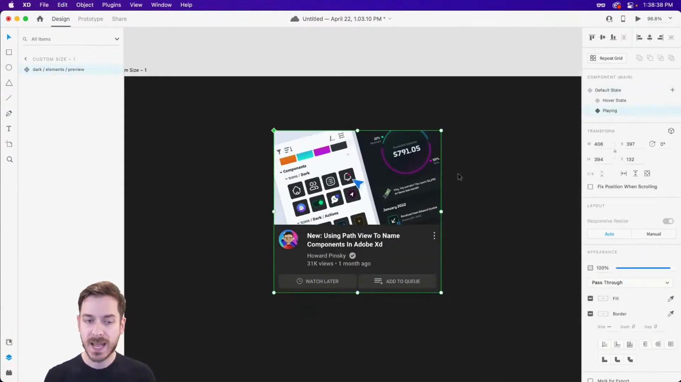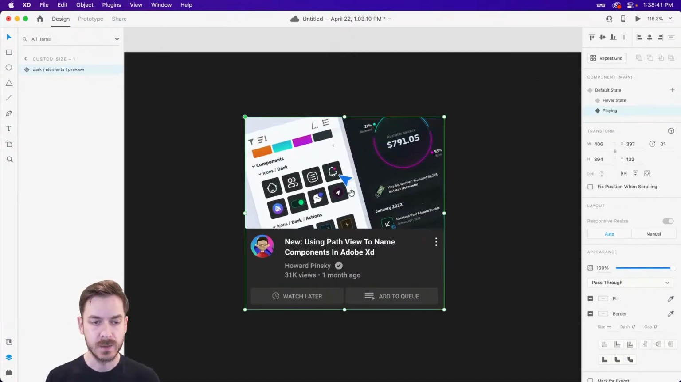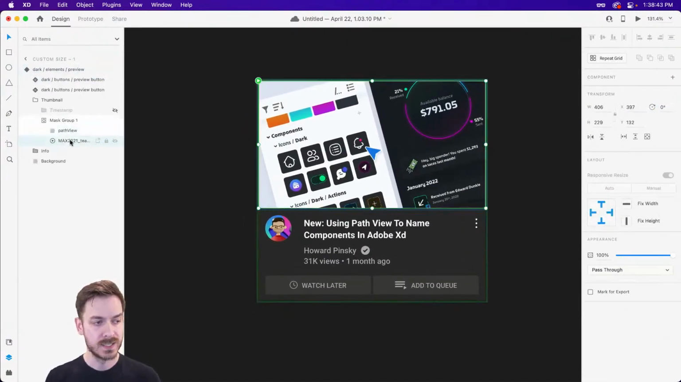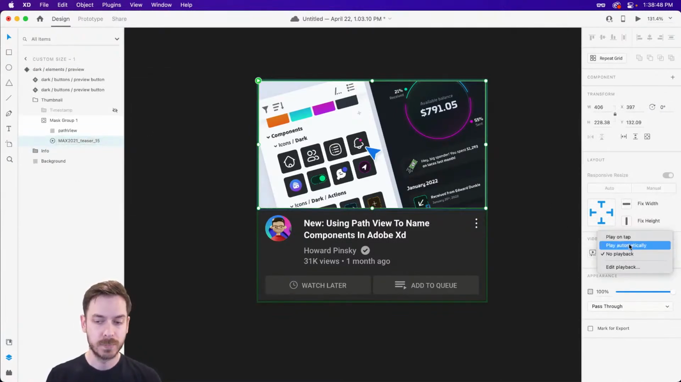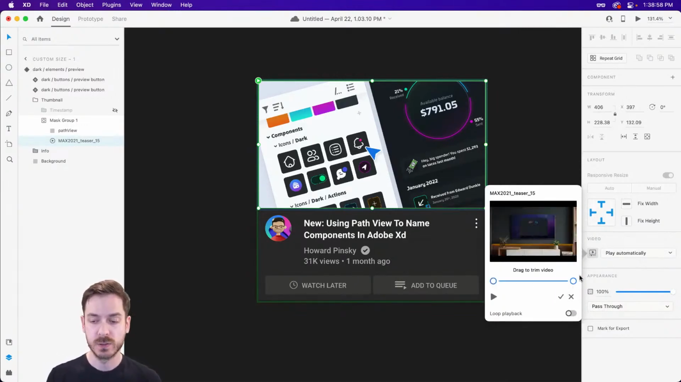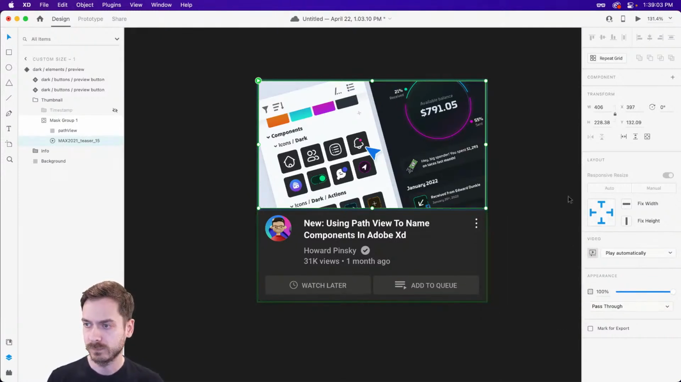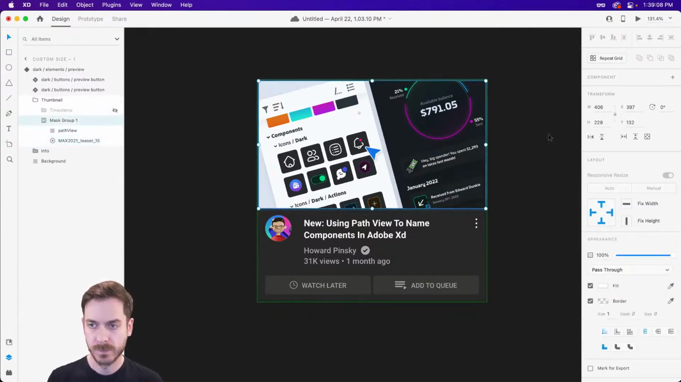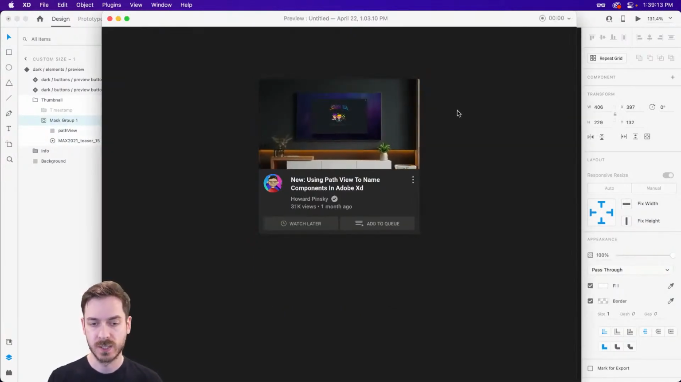But of course, we want the video to actually start playing on this particular state. So what we want to do is dive in, select the video within the layers panel, and then over to the right, this is where we want the video to play automatically. And then in this case, we probably don't need the video to loop. So once it gets to the end, it'll just stop. And if we wanted to, we can also trim the video. So if it's too long, you just want to play a little bit of a preview, you can do that right over here. All right. Perfect. So if I go ahead and just preview this, you'll notice that the video starts playing, which is exactly what we want.